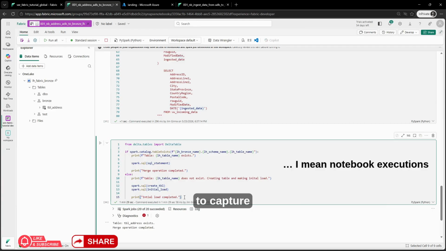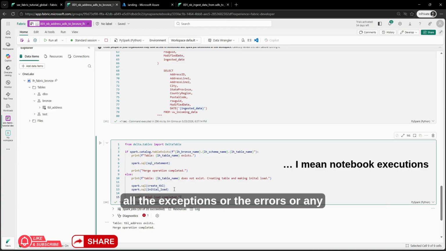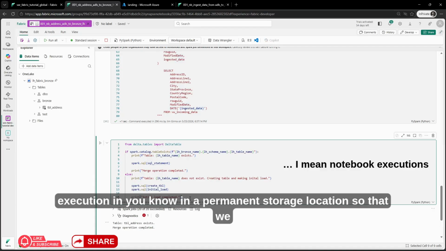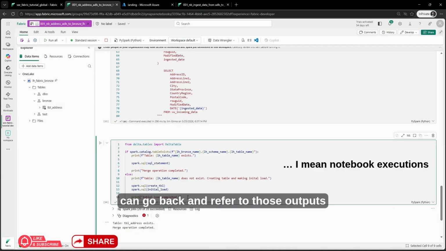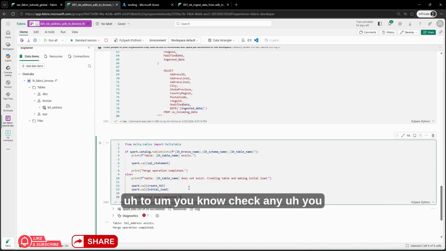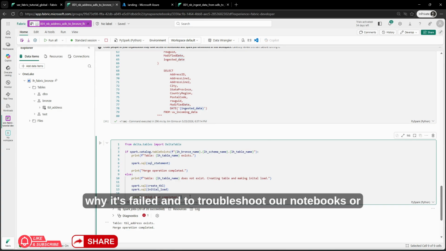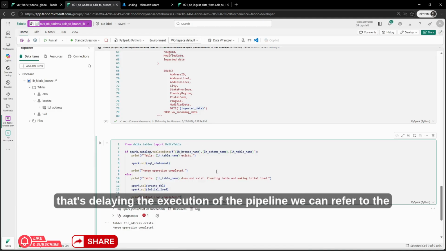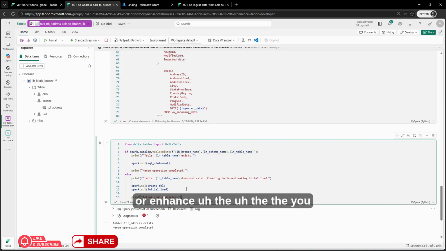We are going to add some try-catch exception logic to capture all the exceptions or the errors or any informational messages that are coming out of the pipeline execution in a permanent storage location, so that we can go back and refer to those outputs to check if the notebook failed, why it failed, and to troubleshoot our notebooks. If there are any bottlenecks that are delaying the execution of the pipeline, we can refer to the output messages from the exception handling and improve or enhance the notebook activity.